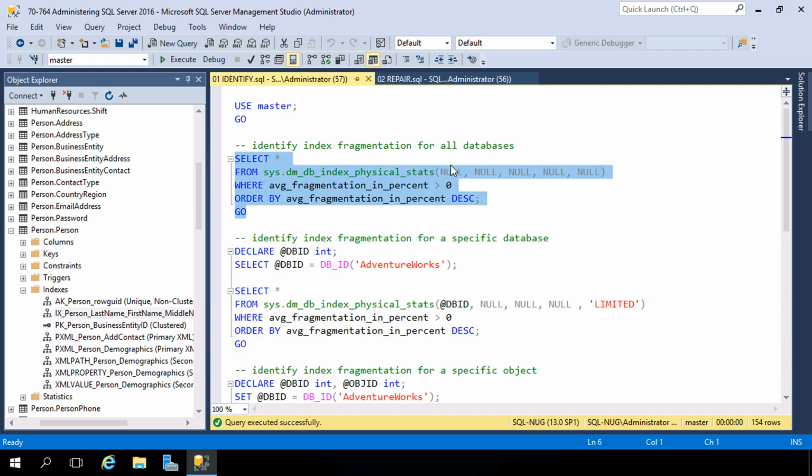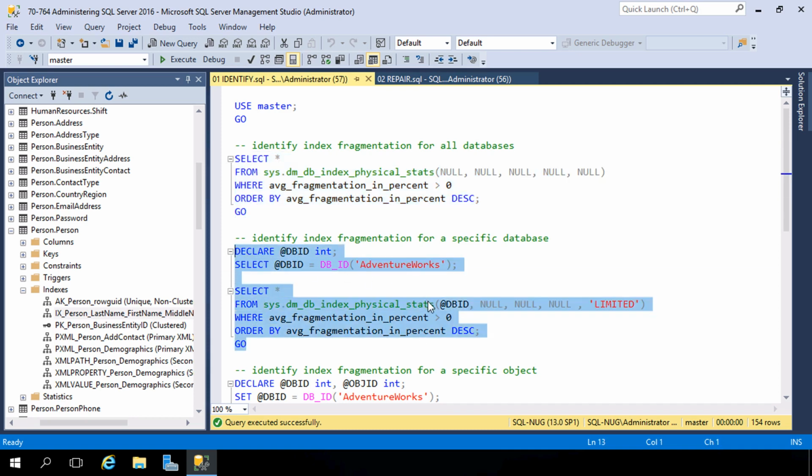Now let's utilize that first parameter to pass in a database ID to isolate this down to a specific database, and we'll choose AdventureWorks here. So we're going to pass AdventureWorks in as the DB ID, which we'll extract and store inside of a variable here called DB ID. We're also specifying our mode here as limited. There's limited mode, detailed mode, and sample mode, and limited will pretty much suffice for almost everything unless you need to do a deep analysis, but this will scan the leaf level of the index.